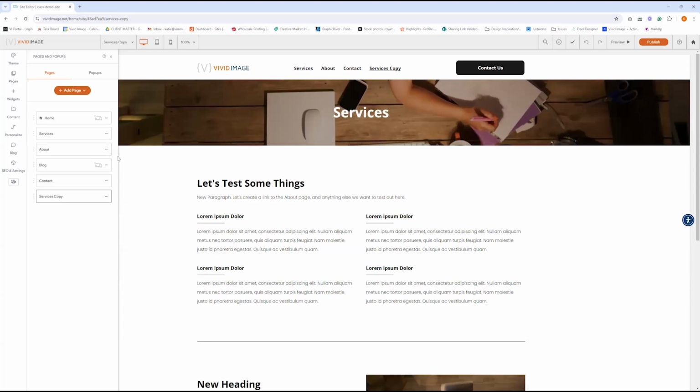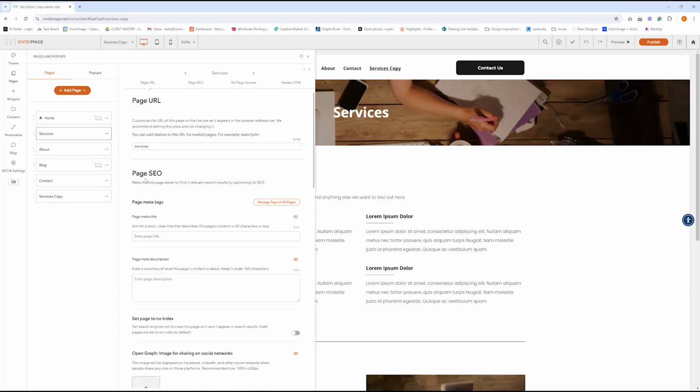The last thing is page URL. So if we click on this, we can see the URL for our page. So this is the part that shows up at the end of the URL at the top of our screen. It's important to make sure that the page URL matches up with the page name. That way users can see what page they're on up here matches the page that they're on the site.